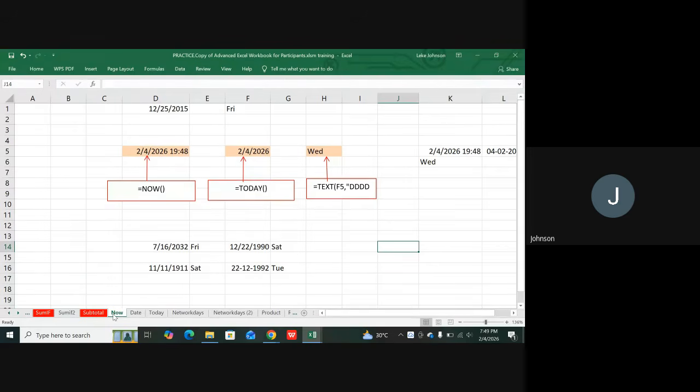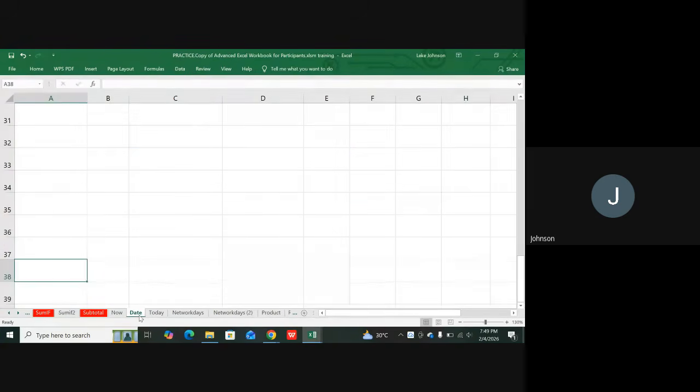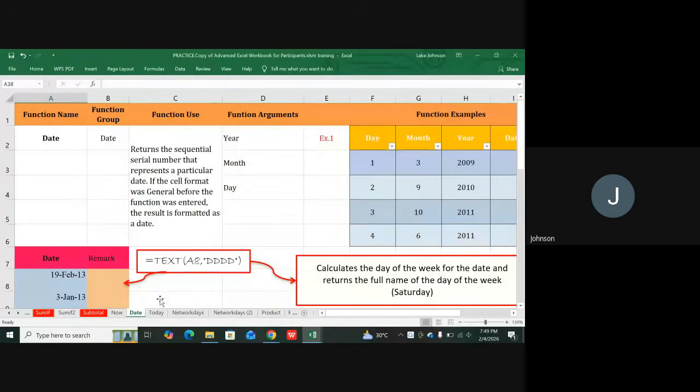Okay, now today we have network days, we have network days too. So let me go up. All these things are things we're going to work on. So let's look at it now.